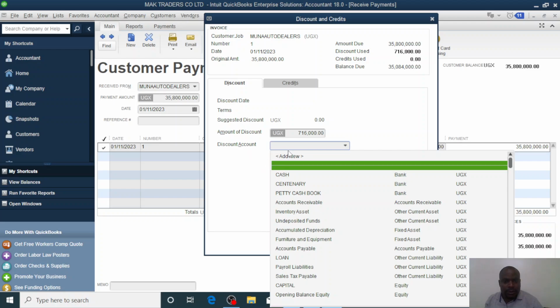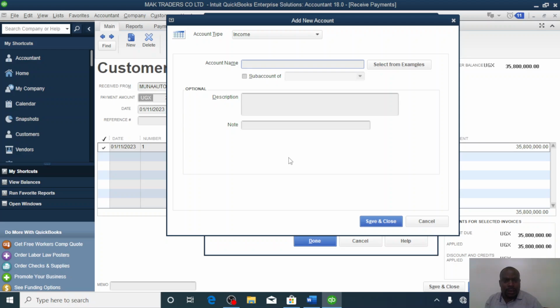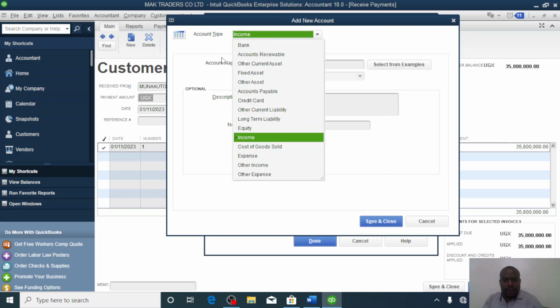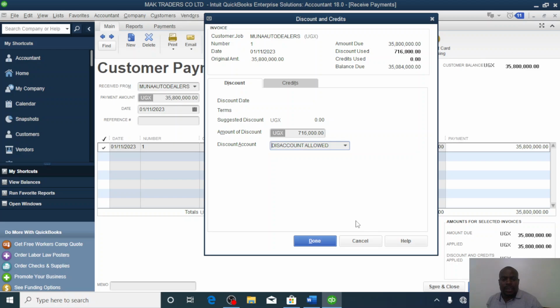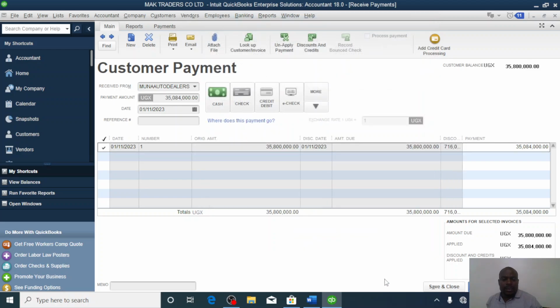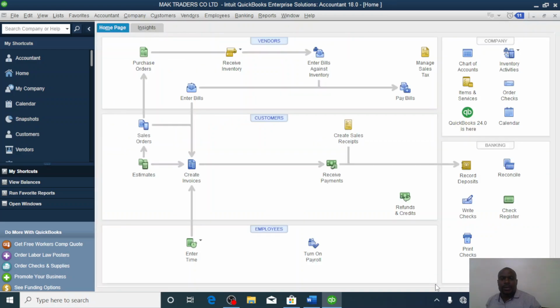Then after we come here and we create new, and we say it is expense, because when you give out a discount, it is expense. It is a discount allowed, and we say save and close. Then it is done, and we say save and close.